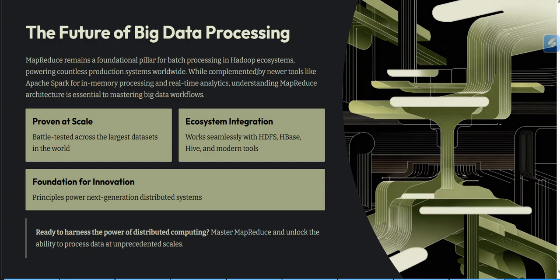Next is log processing and fraud detection. Companies like Facebook, WhatsApp, Netflix, and Amazon analyze terabytes of server logs daily. The mappers extract the relevant fields: user IDs, timestamps, IPs. Reducers aggregate these to detect anomalies, fraud, or performance issues.